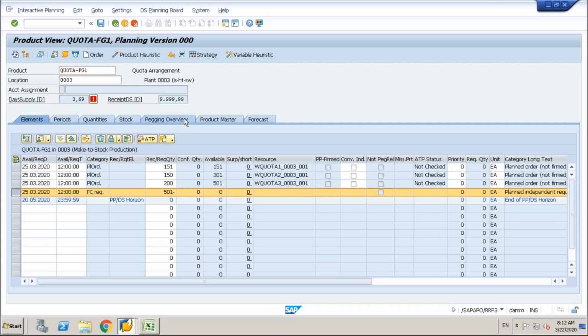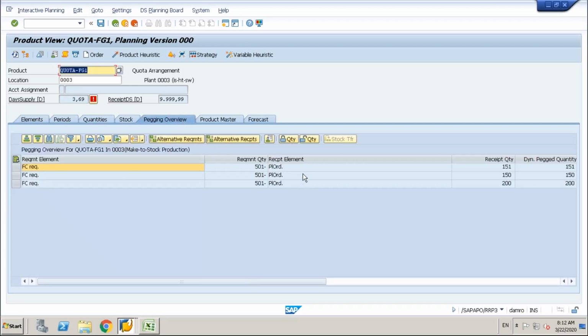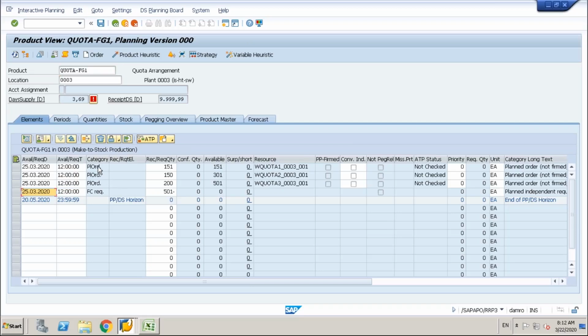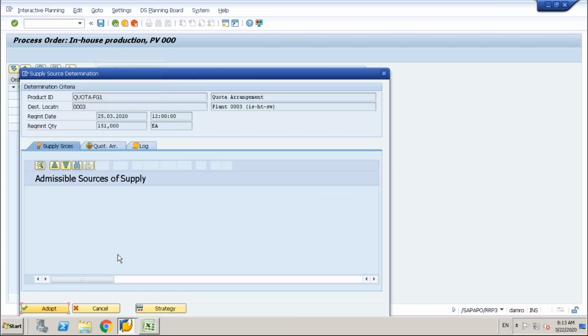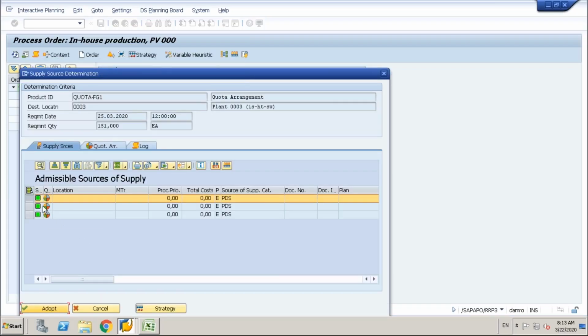So go to pegging overview. See, all the three planned orders are pegged to this forecast requirement. It's not that one is pegged and the rest are not. It aligns to the requirement. So one requirement, three planned orders, three different machines. And also, if you double click this, you can actually change it manually if you don't want it. You can say that I don't want here, I want here. We can adopt.